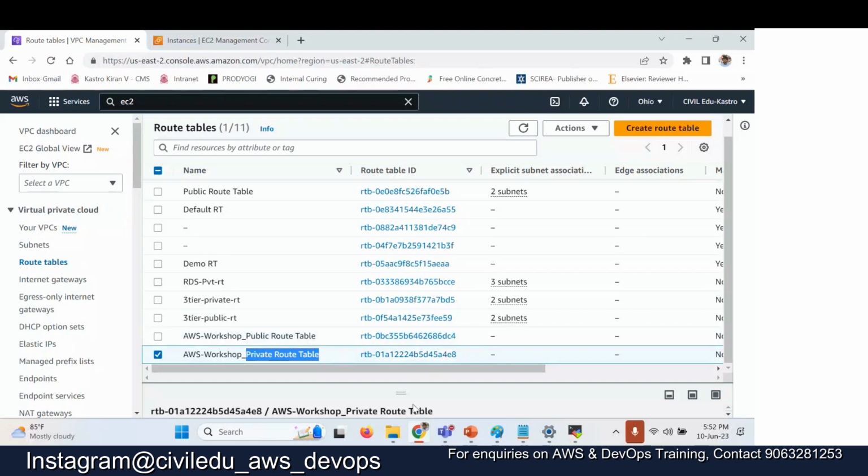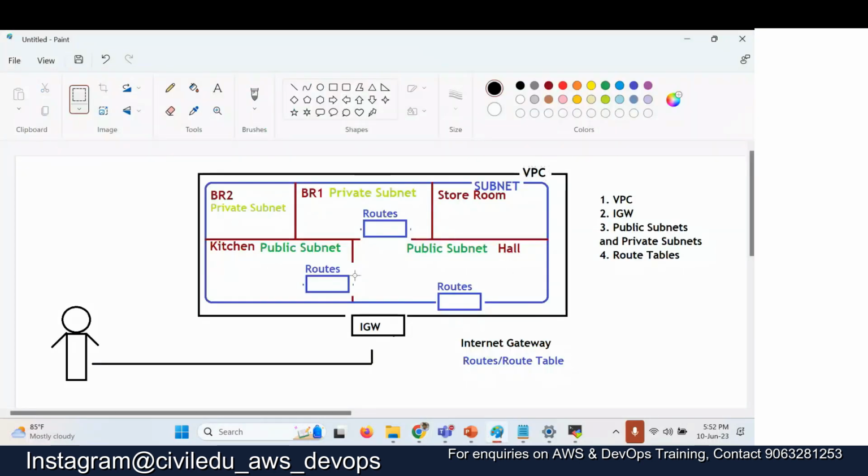Why are we doing this? You can see here in the architecture diagram, for each subnet we have the routes. Suppose for public subnets we have separate doors, and for private rooms we have separate doors. Though the doors are the same, the quality of the doors might change. You don't use a better quality door for our kitchen. That's how you can differentiate.